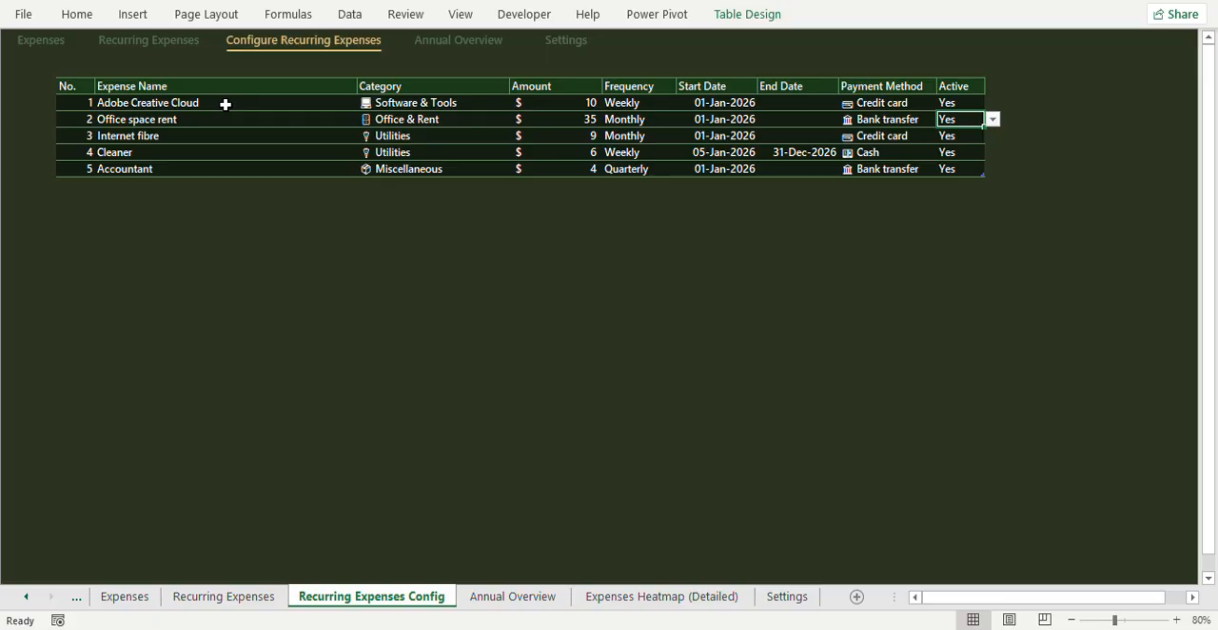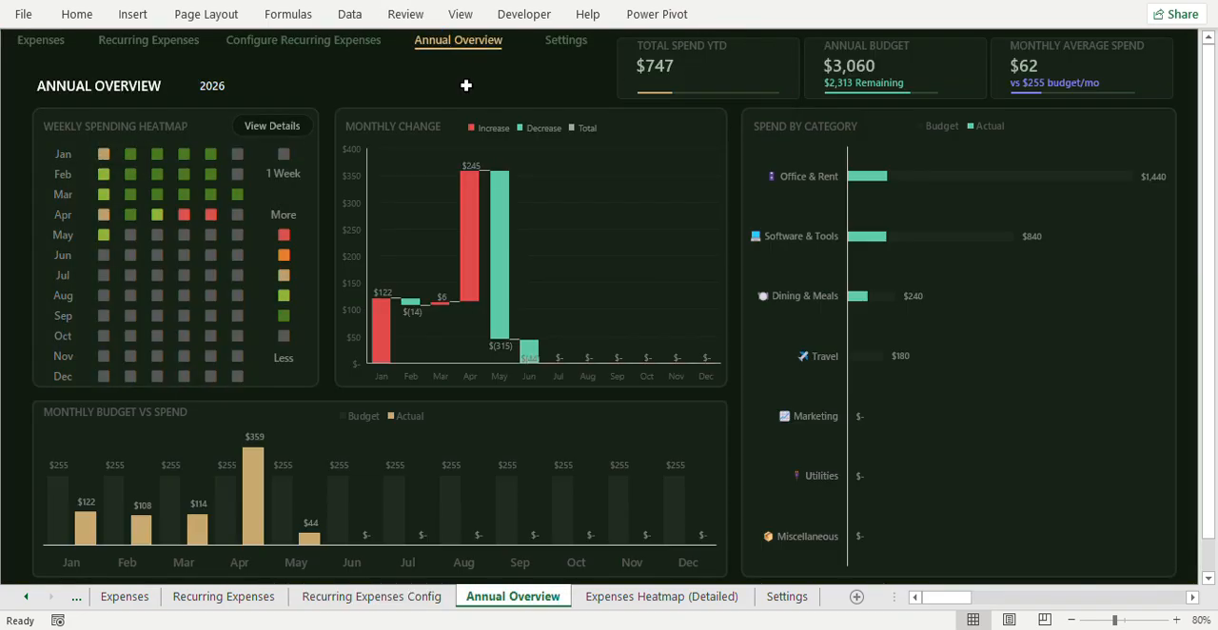The next part is the active column. Here you have two options, yes and no. If you want to, let's say, remove a certain recurring expense, then you can select no here. But in most cases, if you want to remove it, you can just remove the row. That is going to be the easier thing, but sometimes some people want this option, so that is why I have created this here.